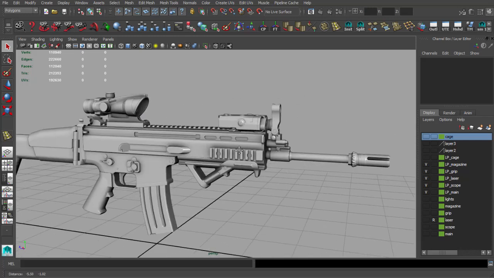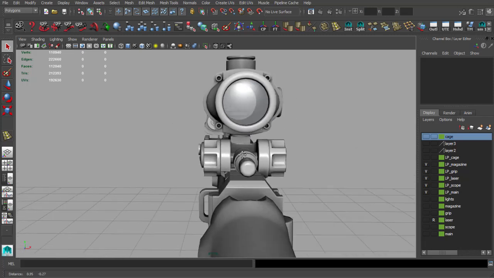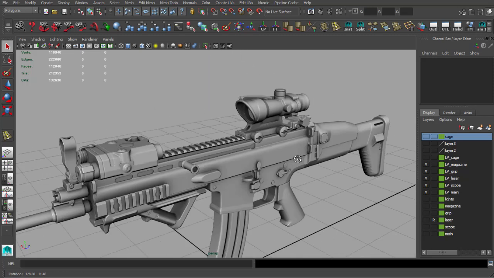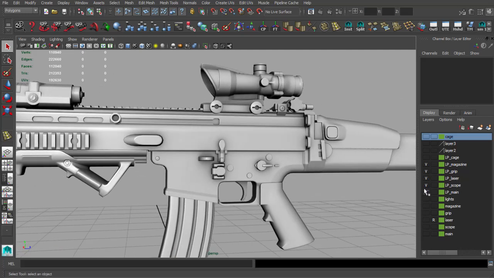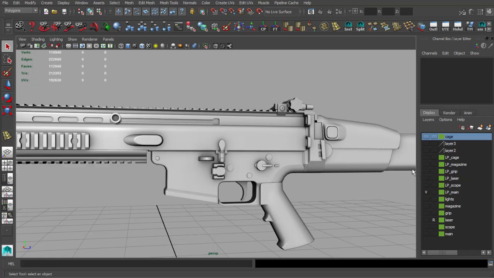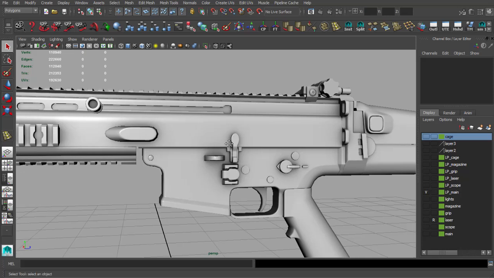Okay, so in this part I'm going to show you how to make some details for the normal map and the ambient occlusion map. You can see that I have completed the normal maps and ambient occlusion maps for other details like scope, grip and laser sight, and also the magazine.